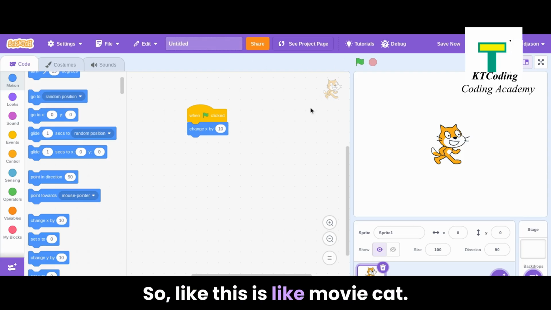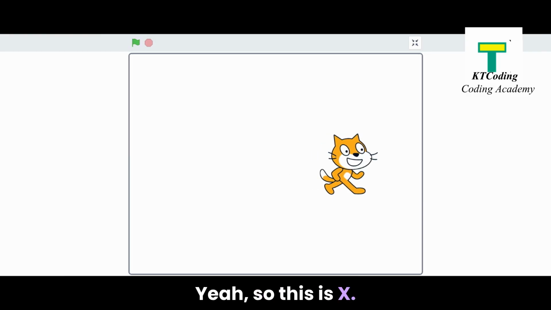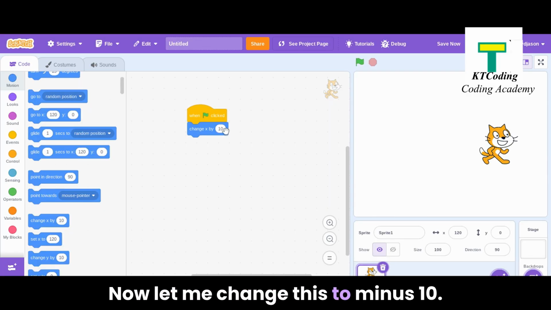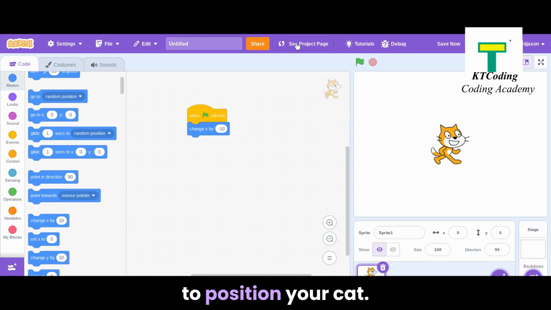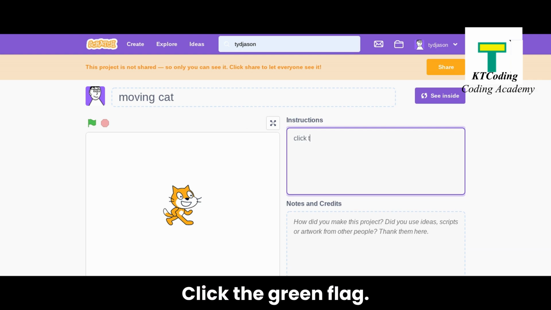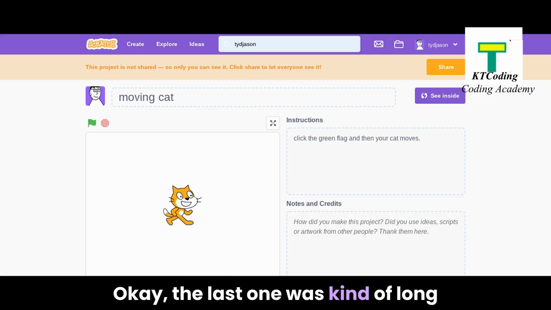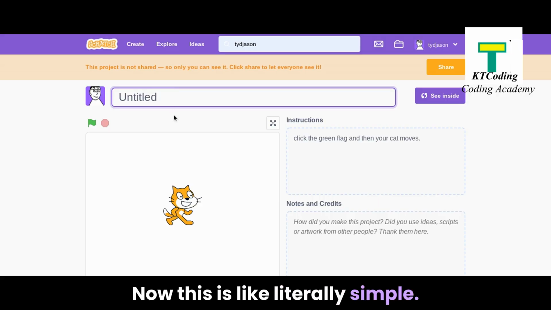So, this is a moving cat. Let me bring it on full screen. Yeah, so this is X. Now, let me change this to -10. See, now this is another easy way on how to position your cat. Then we just rename it moving cat. Click the green flag, and then your cat moves. That's it. The last one was kind of long because I wrote too much. Now this is literally simple.